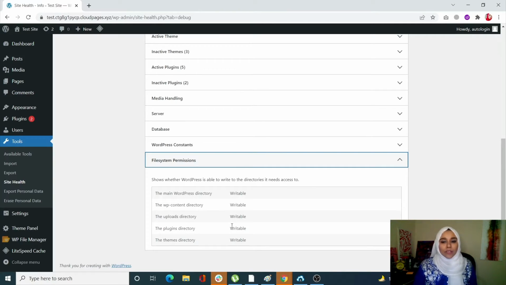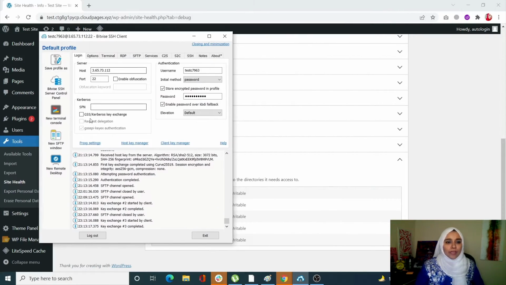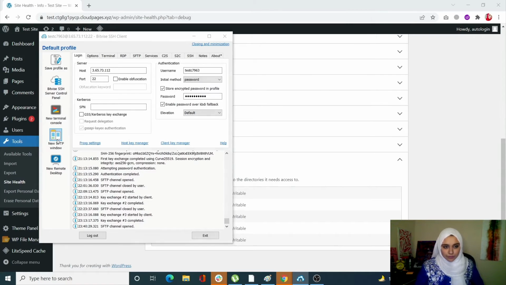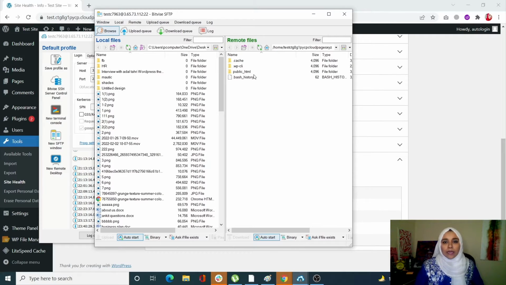So to fix this problem, I'm going to assume that you already have Bitvise. In your Bitvise, simply add your host, your port, your username, and your password for your WP site. Once you have connected remotely, click on new SFTP window from the left hand side menu. Okay, so once this is open, you have public HTML. Now you can either do it for all of the files present in public HTML, or you can also do it individually. I'm going to show you both.